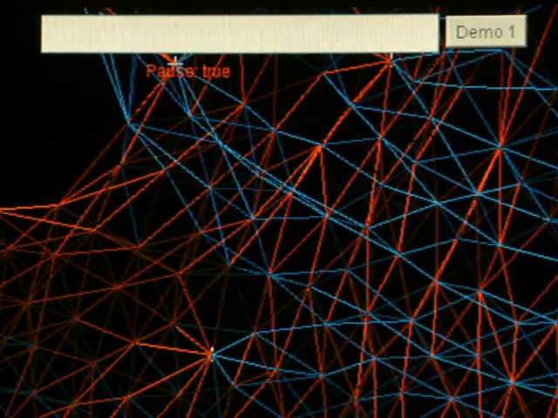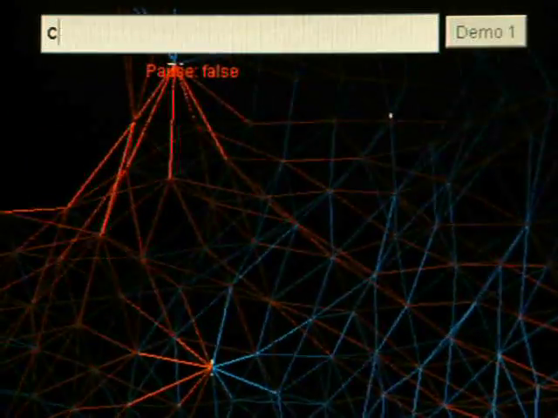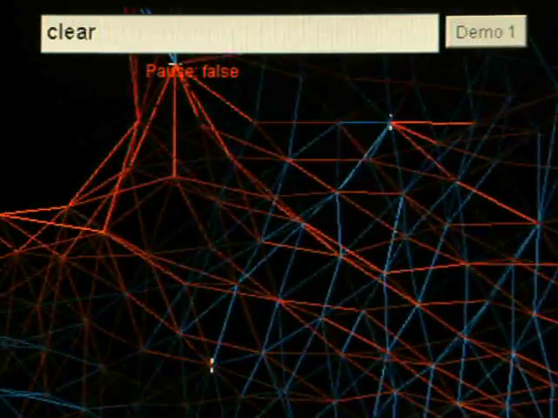So I'm just going to go through a few of the details of the Springthing applet. P pauses and unpauses. Okay, this is a default mesh that comes up. Clear clears a mesh, clears the screen, deletes the elements.